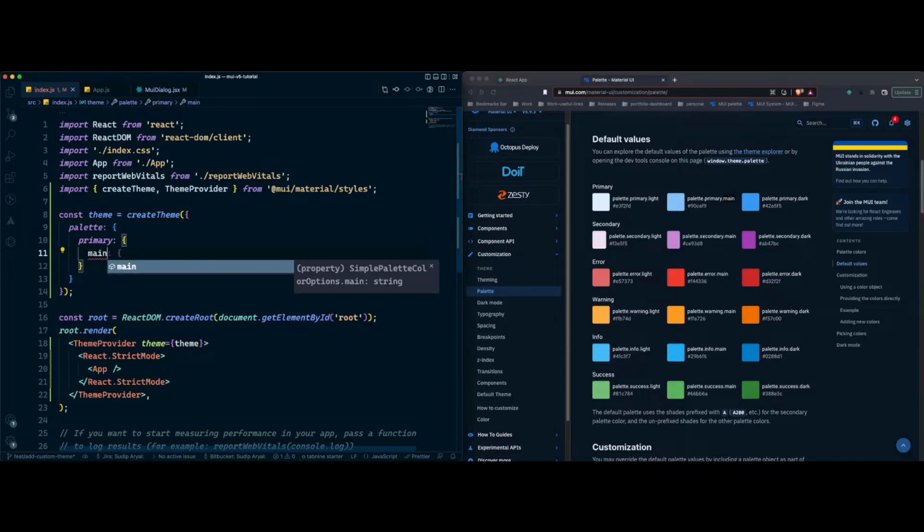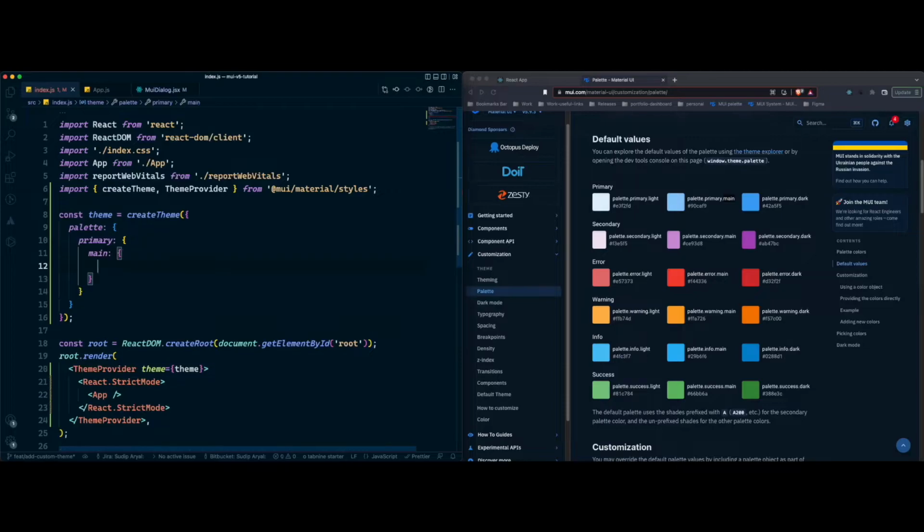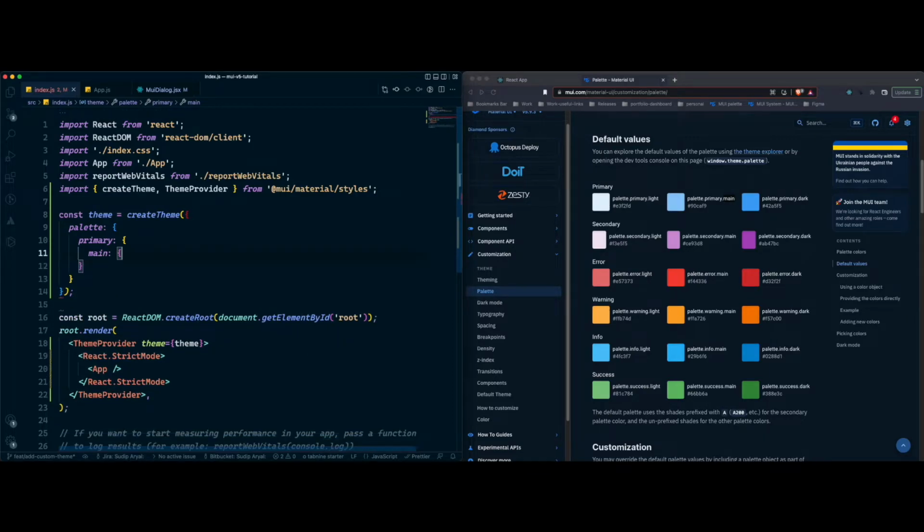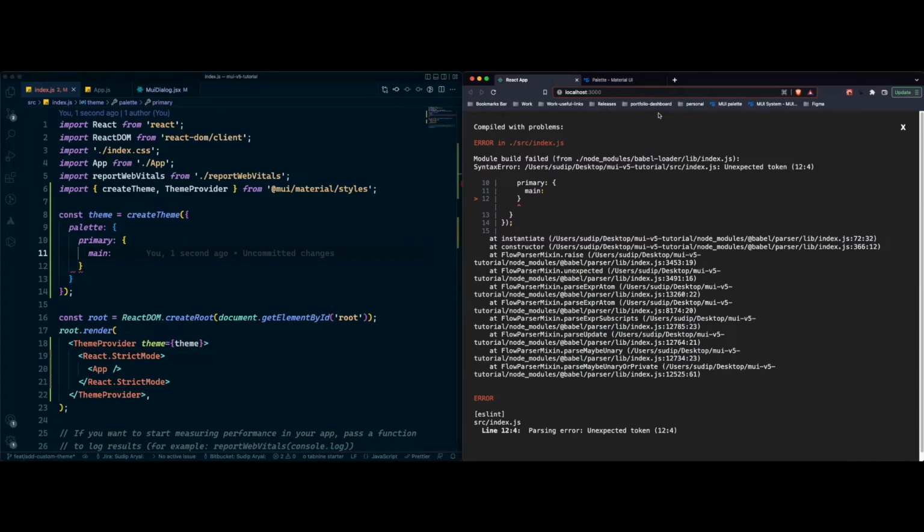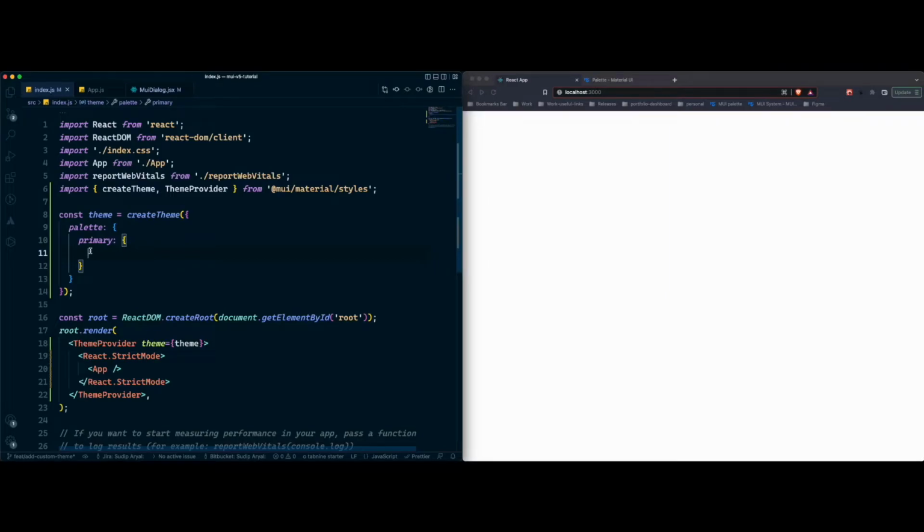I want to target main, and inside main, I don't think we need to pass an object in here. I think we can just simply pass the color property here. So just watch the color here. Oh, it's breaking. Let me do this. If I refresh, it's going to work.